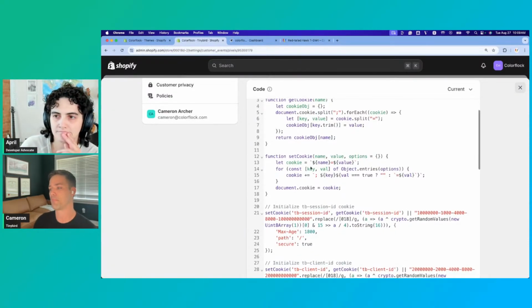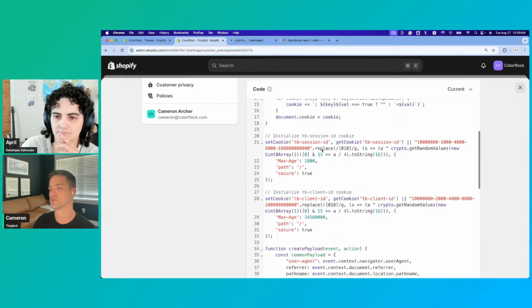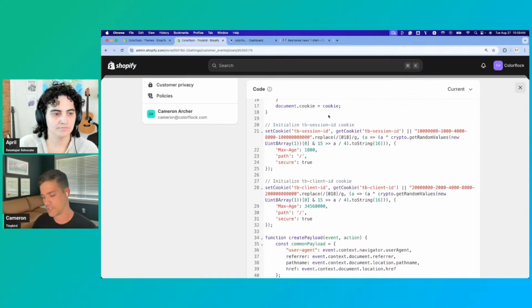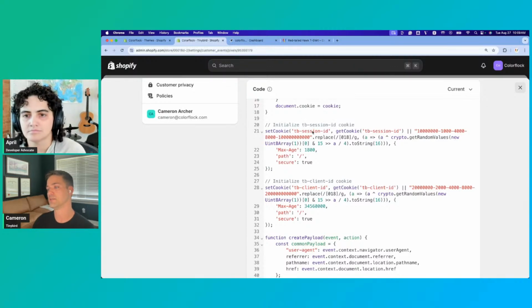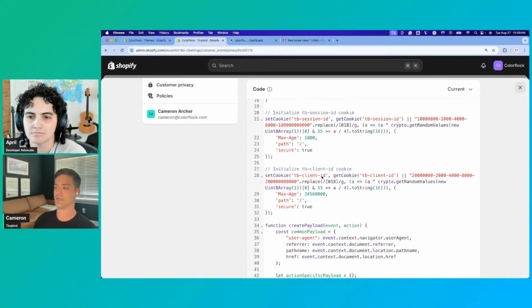The two important things I want to call out are that I create two cookies: a session ID and a client ID. Naturally the session ID expires. That's a 30-minute cookie, called TV session ID. And then I create a client ID, which has a max age. That client ID is anonymous. I don't do any IP tracking or anything like that. It's just a unique identifier that says, hey, this is a visitor that has visited before. You can obviously opt out of this cookie if you don't want to be tracked on the site.